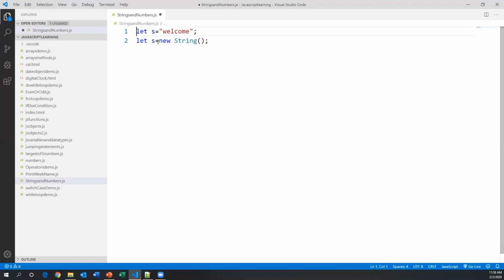Now let's see what methods are available to perform different operations on strings. I already defined one string here, let s equal to welcome. The first method is the charAt method. This method will extract or retrieve a specific character based upon the index we pass. Normally in a string, the index starts from 0: 0, 1, 2, 3, 4, 5, 6. When I pass an index inside this method, it returns the character at that index place.